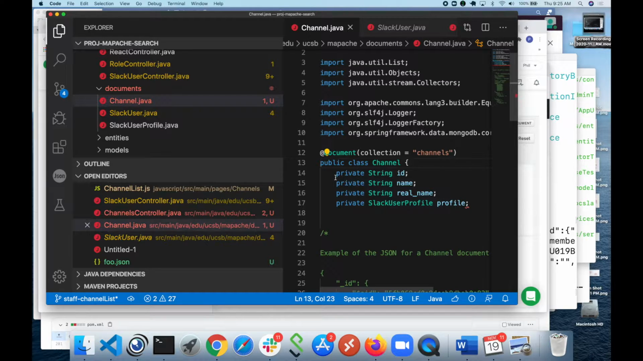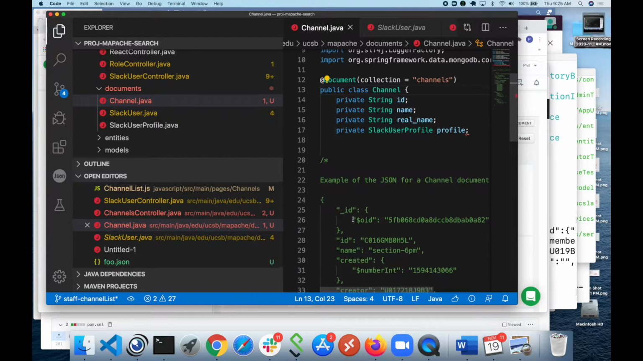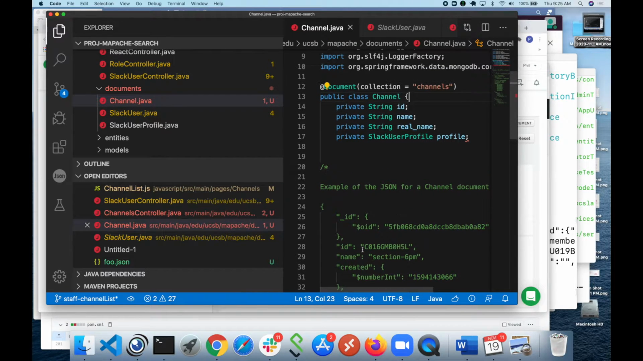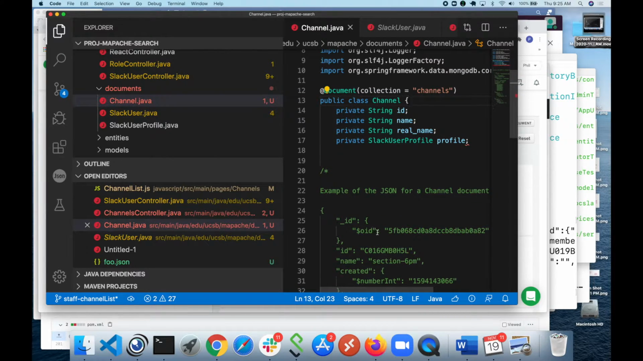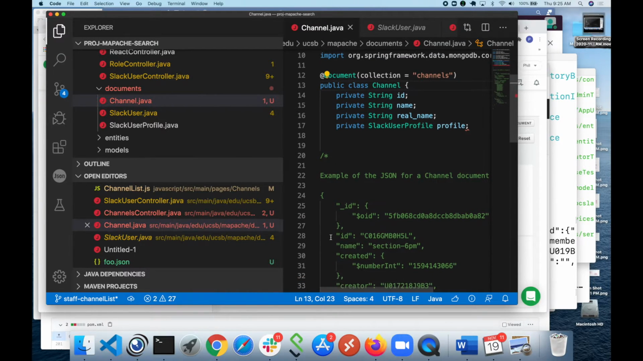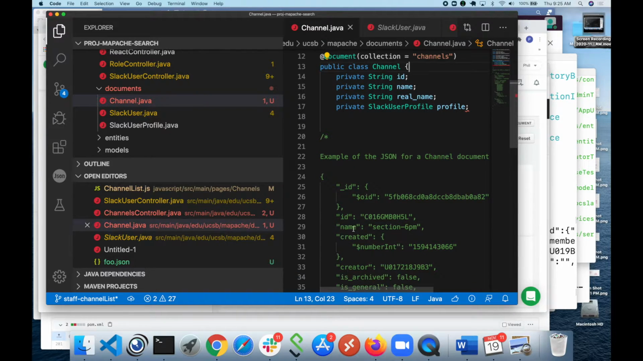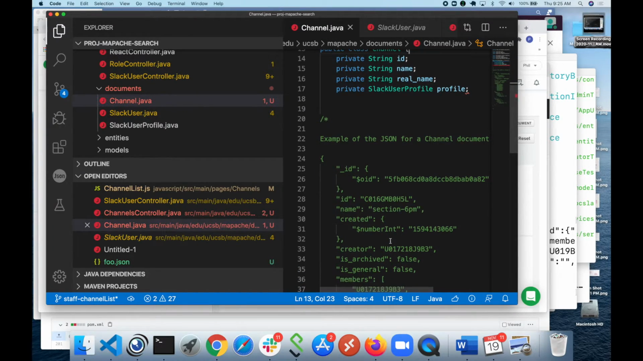Then I'm going to look down here and see what I need. There's an ID for the channel. This underscore ID is actually the MongoDB ID for this channel, so we're not going to worry about that one. That is just something MongoDB does for us. We're going to focus on just this ID, the one that is defined in the data. We need a name, so that's good. So far we've got both of those.